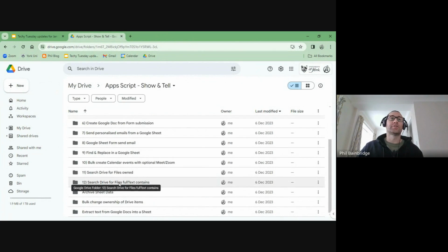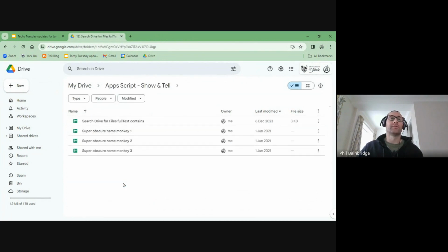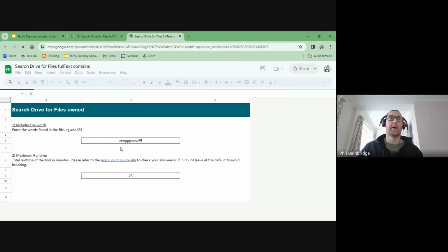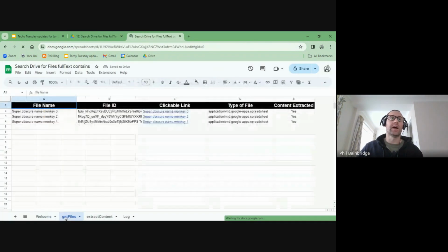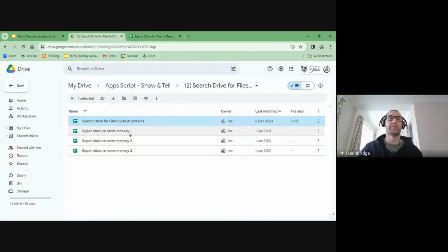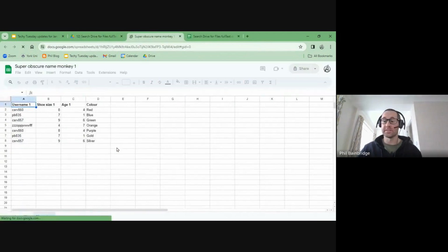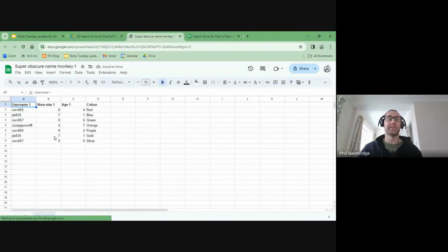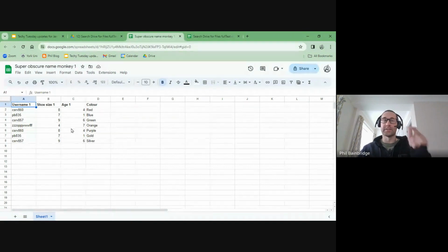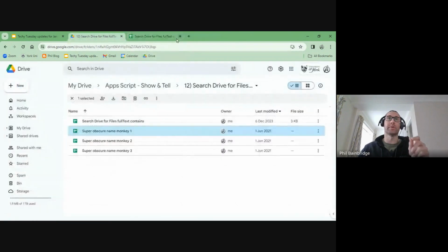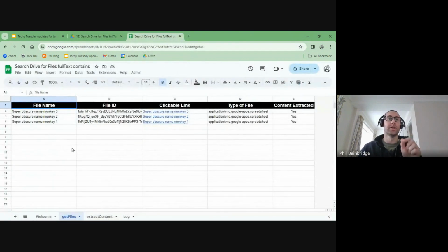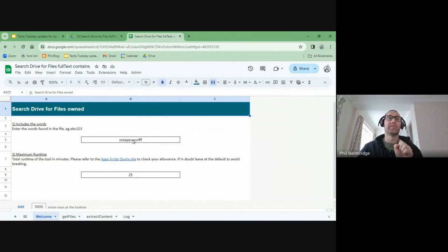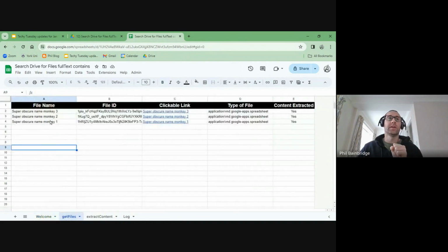12, search drive for full text contains. Now this is a bit of a weird, niche one. Basically, I had an individual who had a number of files, all formatted exactly the same way, and they wanted to pull select data from those sheets into a single one. This is very unique because the columns have to be in the right places depending on what you build. So you basically point at a folder, it finds the files.